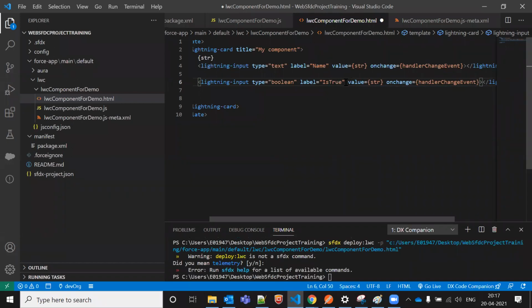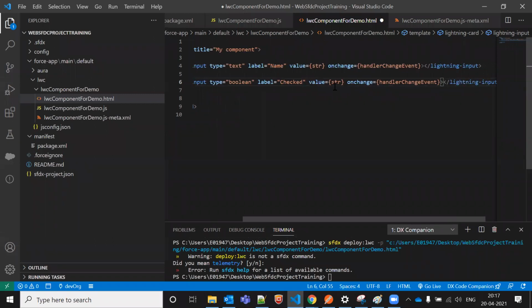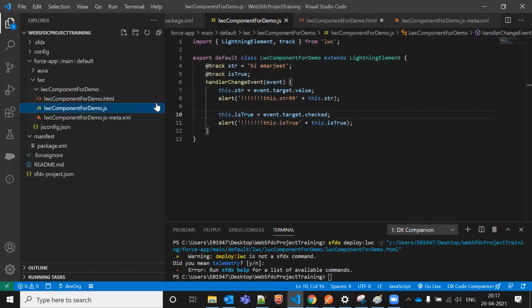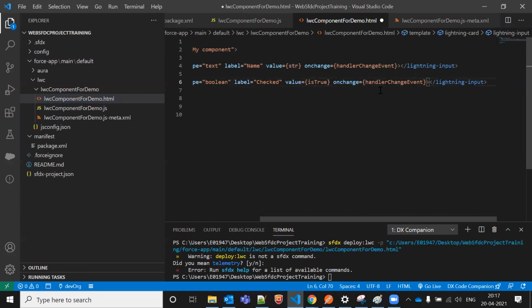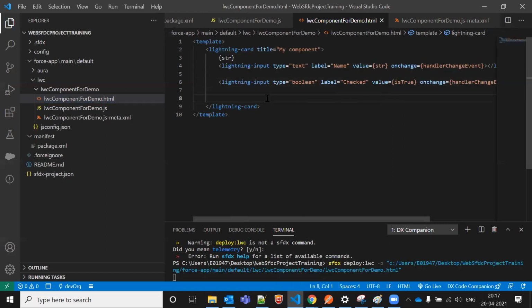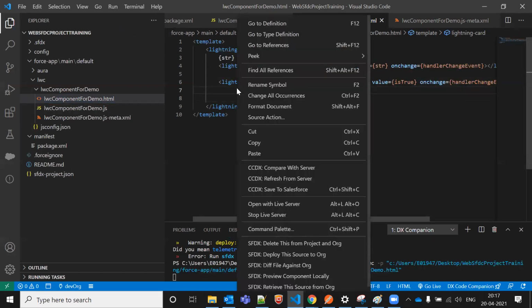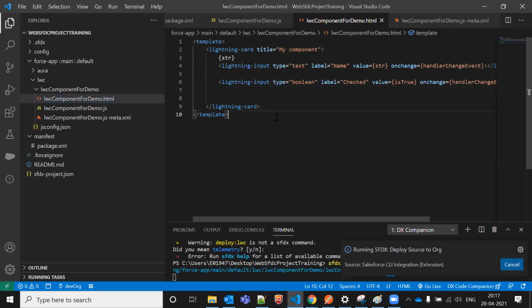True, we can say isTrue means true, or we can say it's a checked or checkbox, anything we can do. And instead of str, I will use isTrue. Make sure JavaScript is case sensitive. If isTrue is capital and you are using a small t, that will not work. So it's on change, we can say on click or on change.